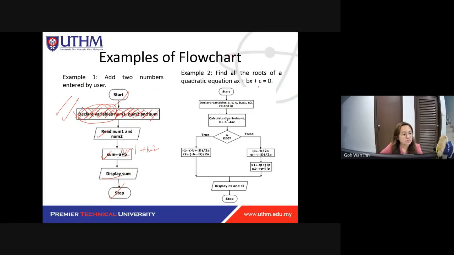Okay, so this is an example to find all the roots of a quadratic equation, ax squared plus bx plus c equal to 0. So you want to get the x value, right? Declare the variables a, b, c, d, x1, x2, rp, and ip, and so on. This one, no need if you have it. Okay, calculate. And then if true is this, if false is this.